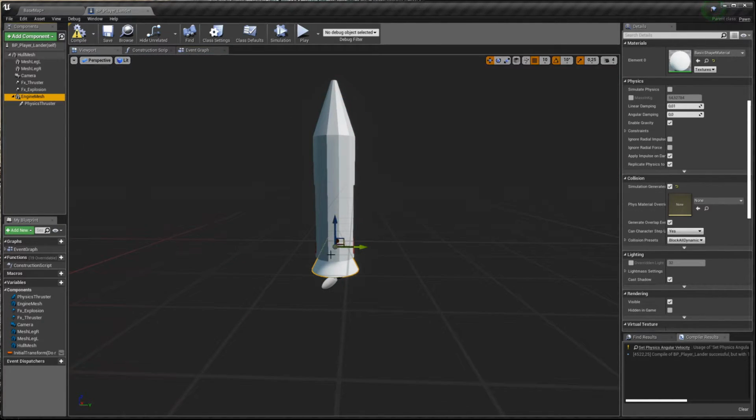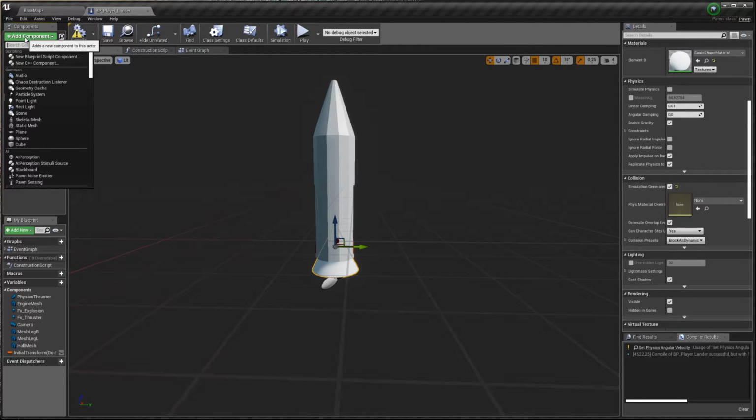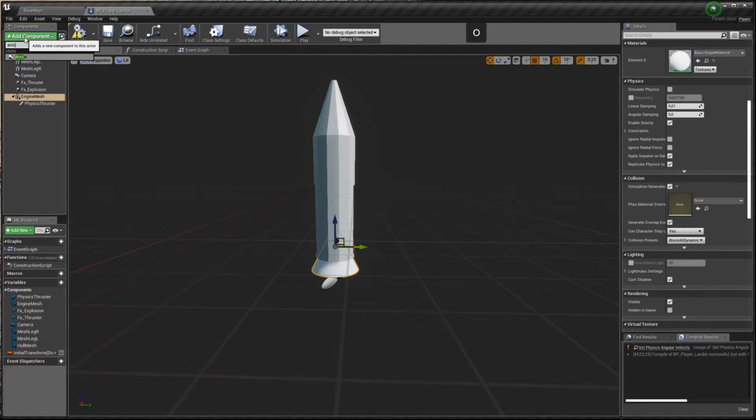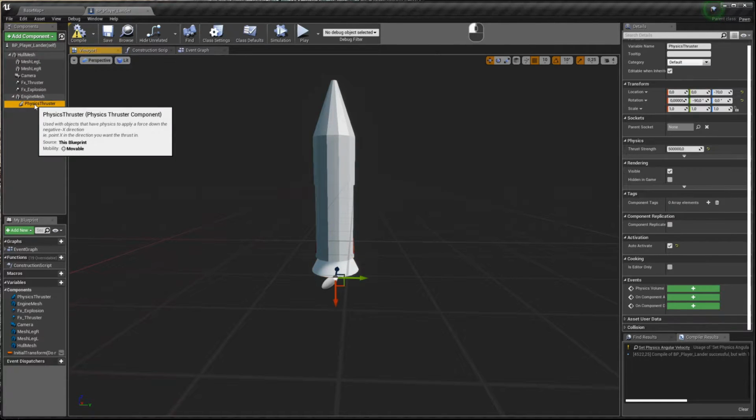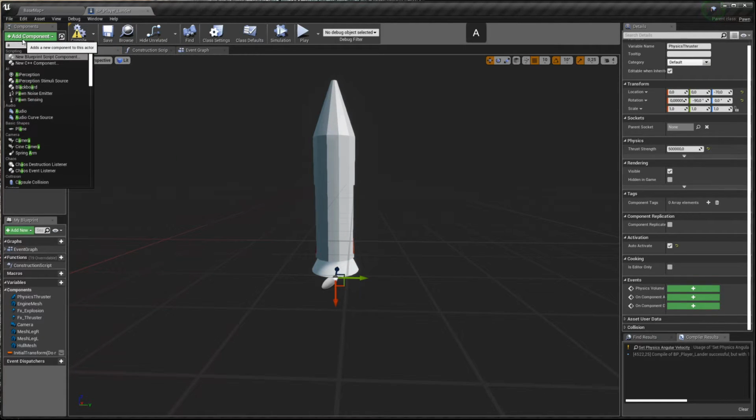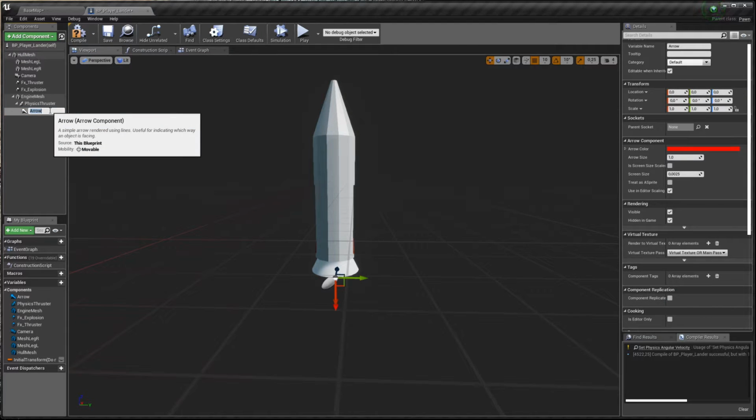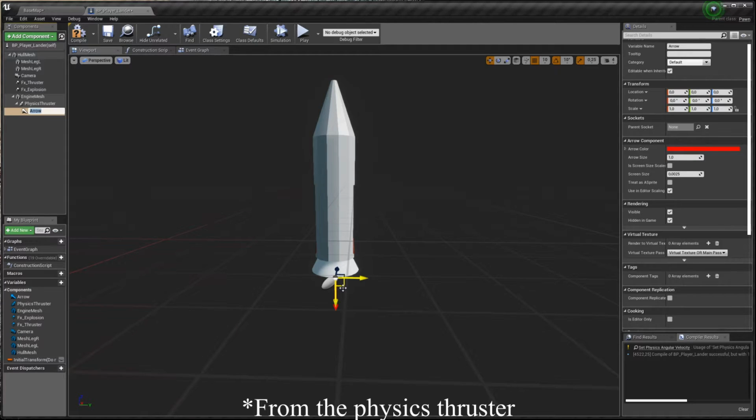Let's add an arrow component to see where our engine is actually pointed. For that, let's add another component and search for arrow. Actually, before adding it, let's select the physics thruster and search for it again. Now by having the physics thruster selected, our arrow inherited its transform information.